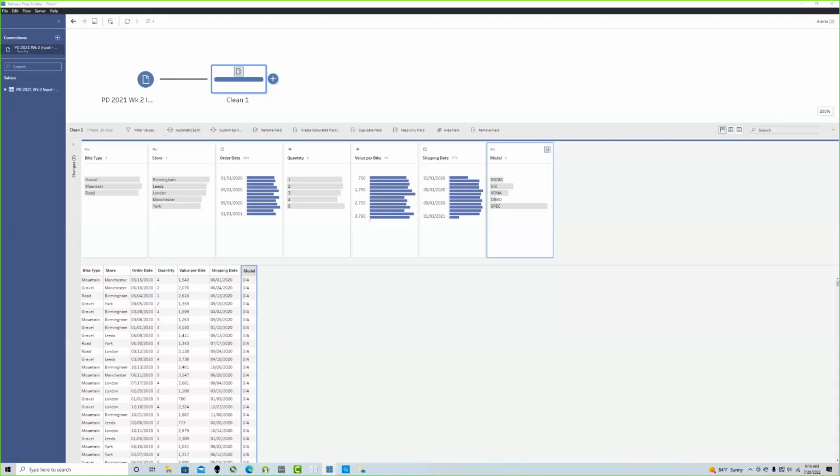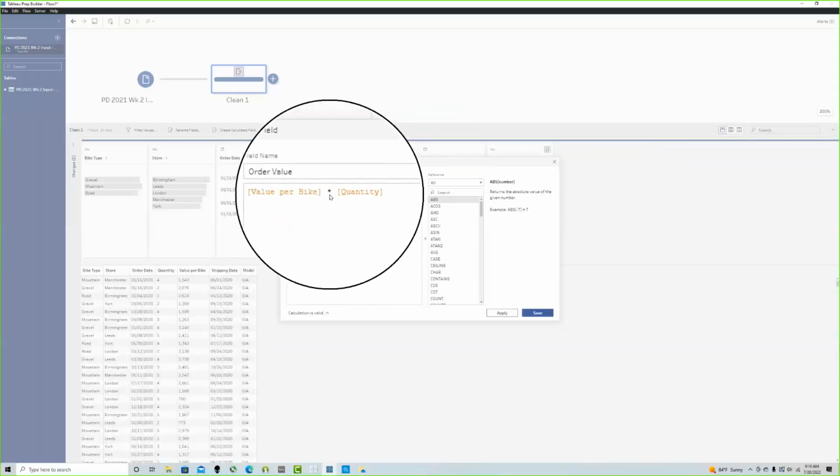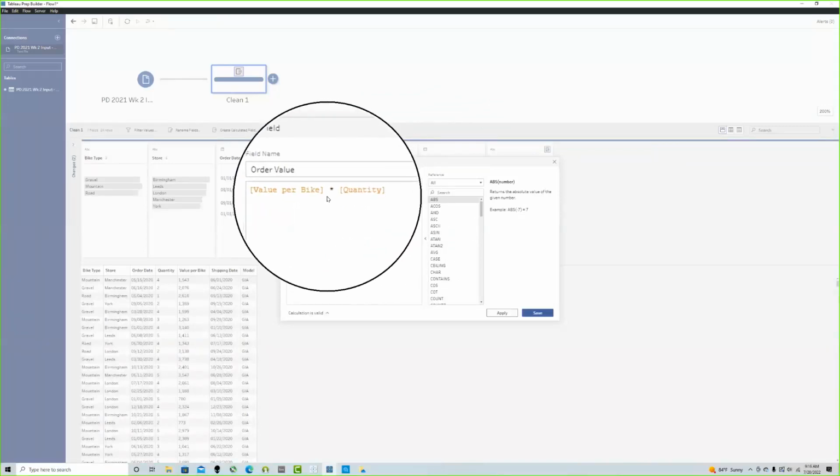So let me create a calculated field here. I'm going to come up to the top right here, the third option, create calculated field. We'll call this order value. And so this is our first calculation that we're actually having to type out. Again, we want the value of the order, which is just the value per bike times the quantity. So value per bike times quantity gives us our order value.